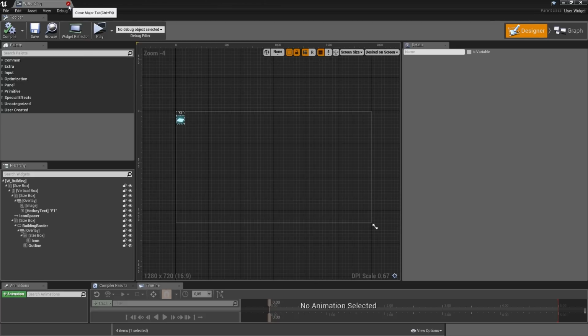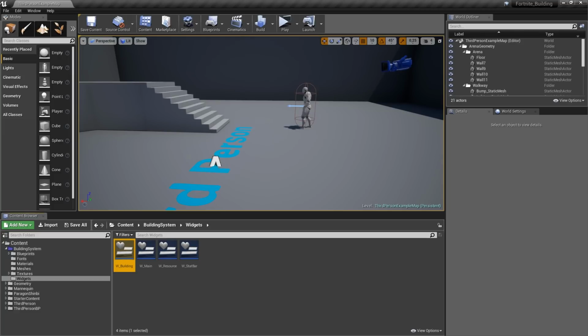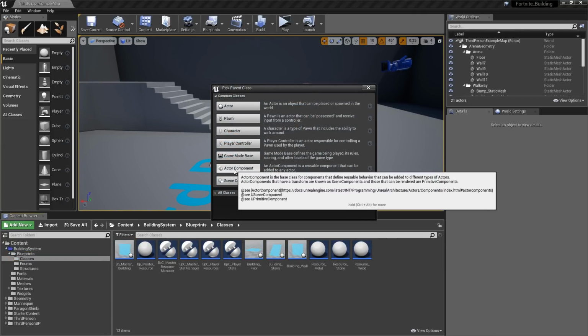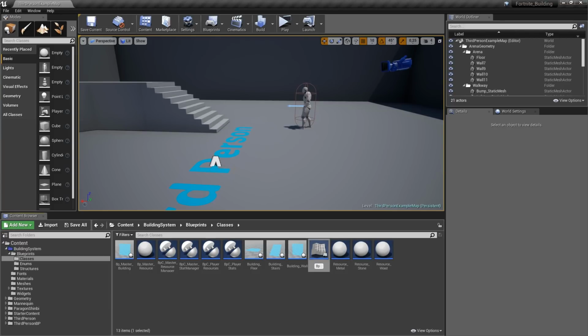We can close it. Before we actually integrate that in our main widget, let's go ahead and already create our building manager. So blueprints, classes, new blueprint class of the type actor component. That will call bpc_building manager. We don't need a master class in here because the only one that's able to actually use a building manager is the player. So no need for parent and child classes.